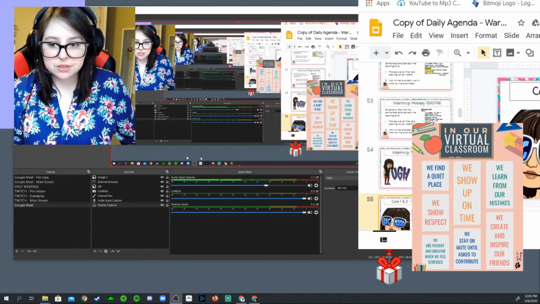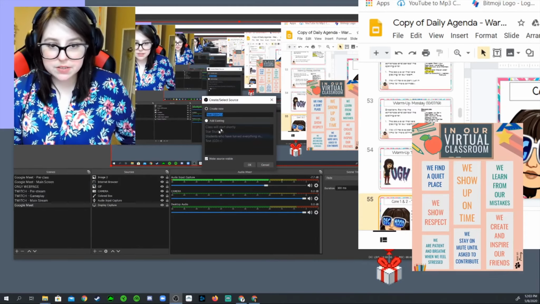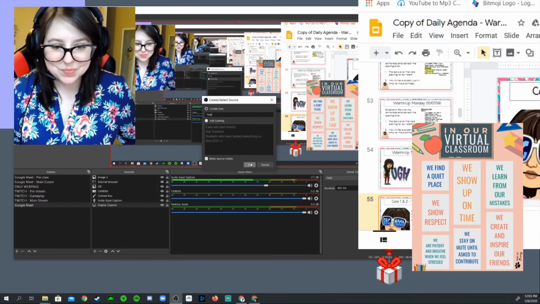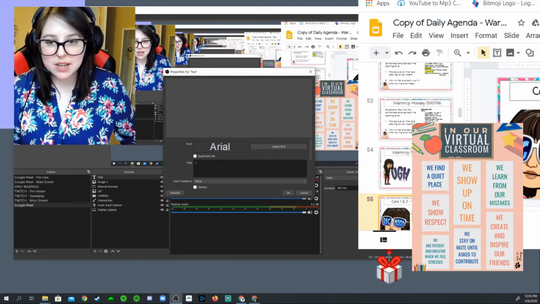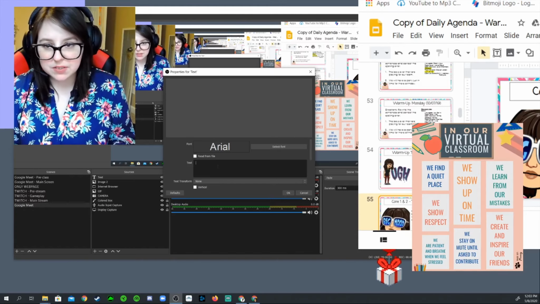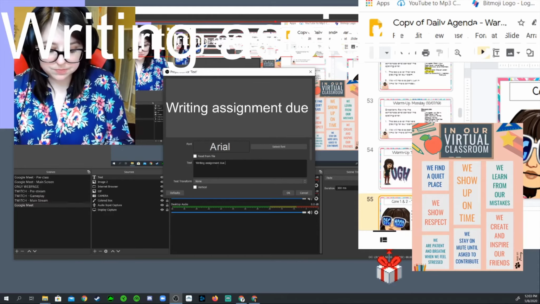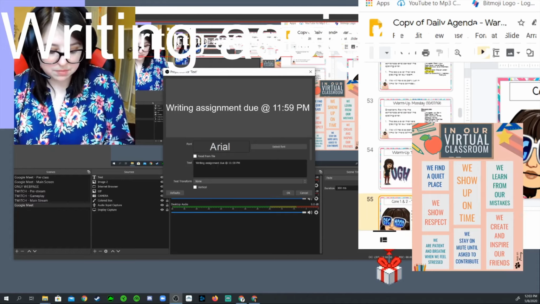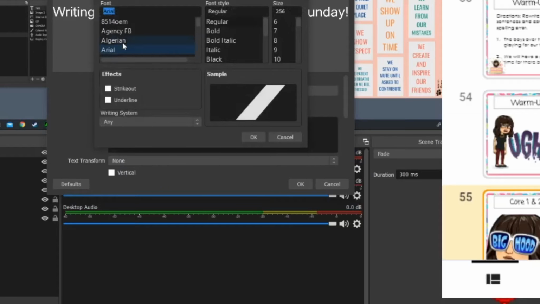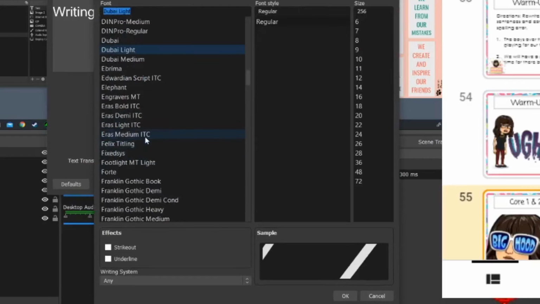So the next thing that I want to show you is scrolling text. So under sources, we're going to go to the plus button. We're going to click on text, and we can just leave it as text, or we can rename it. Press OK, and then whatever message that you want, that's what you type in. So for text, let's just say, for example, I have an assignment due, so I could say writing assignment due at 11:59 p.m. on Sunday. I can select my font. I can choose what type of style I want that in.